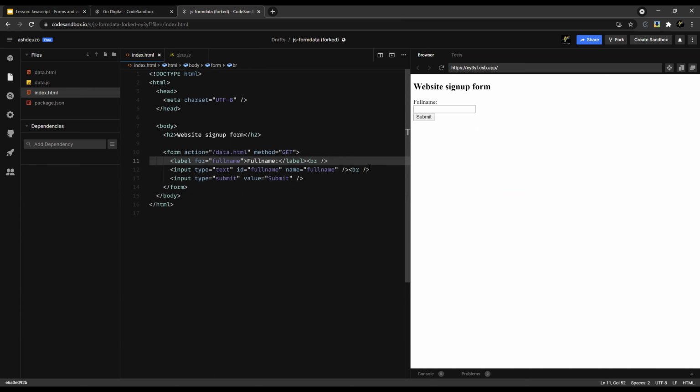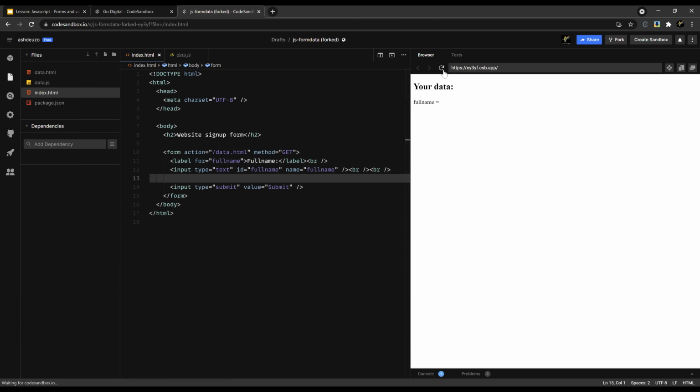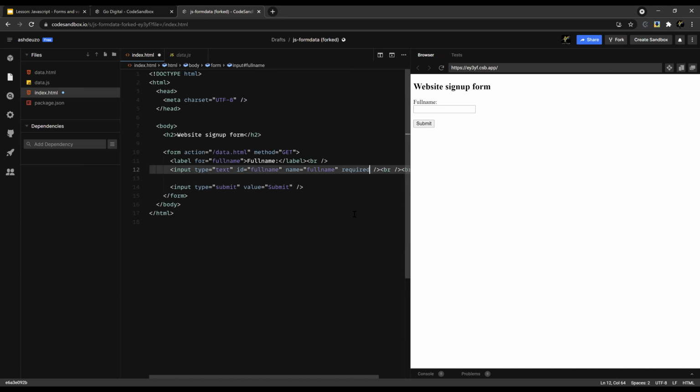Let's now validate this. We have the submit. As you can see now, I can submit it empty and it works. What I want to do is, first of all, make it required. So let's add the required attribute to it so that I can't submit it without putting a value anymore. It asks me to fill out this field.